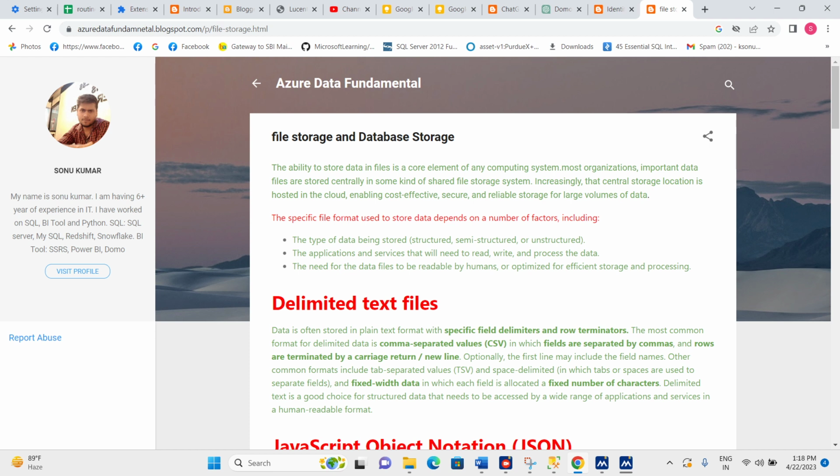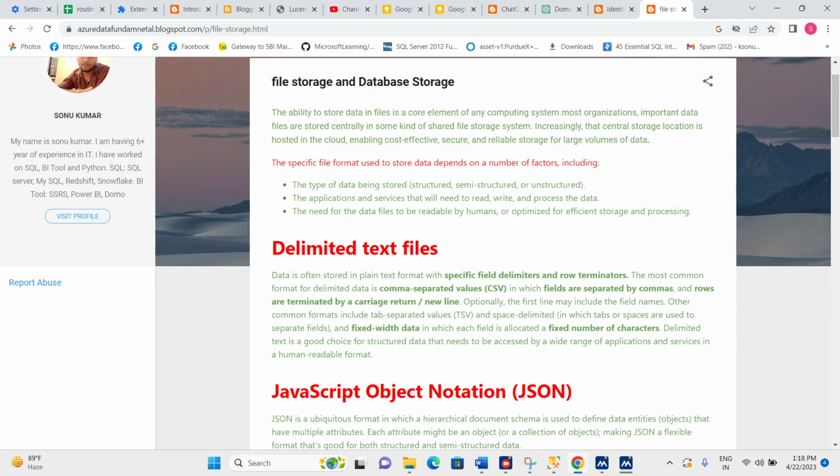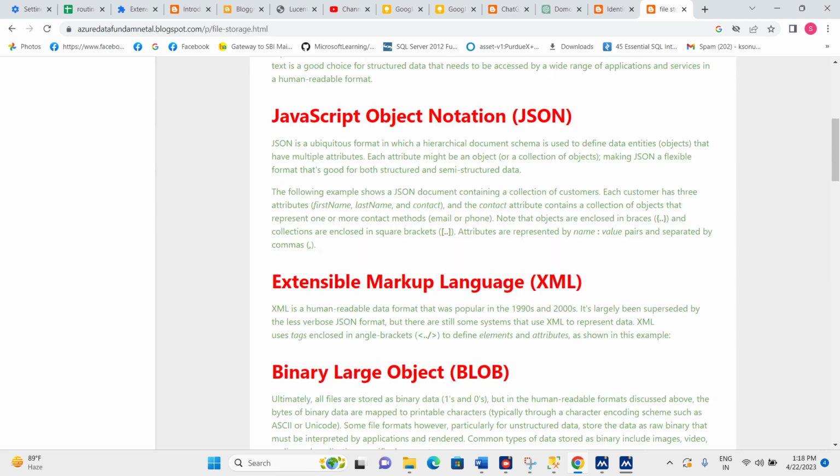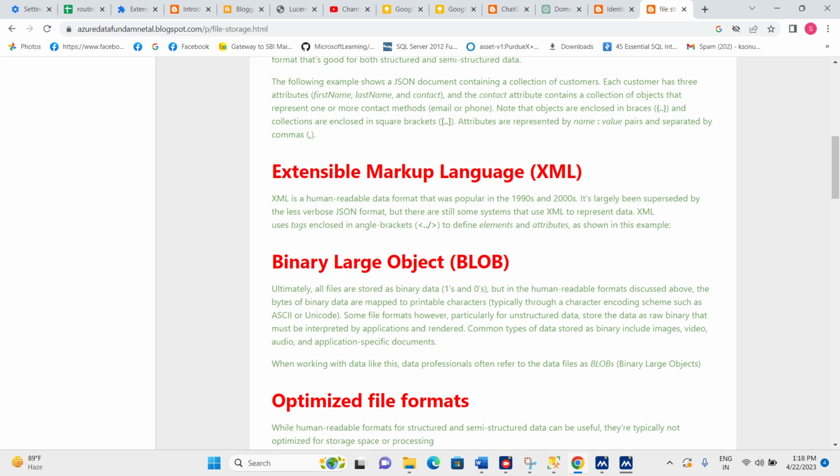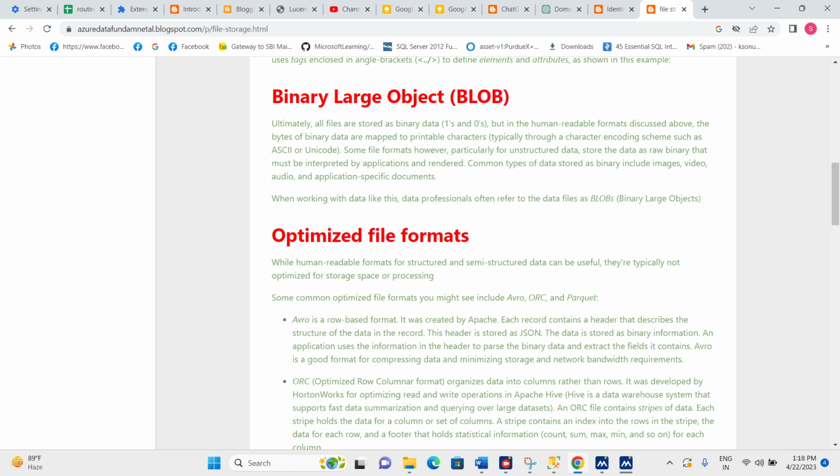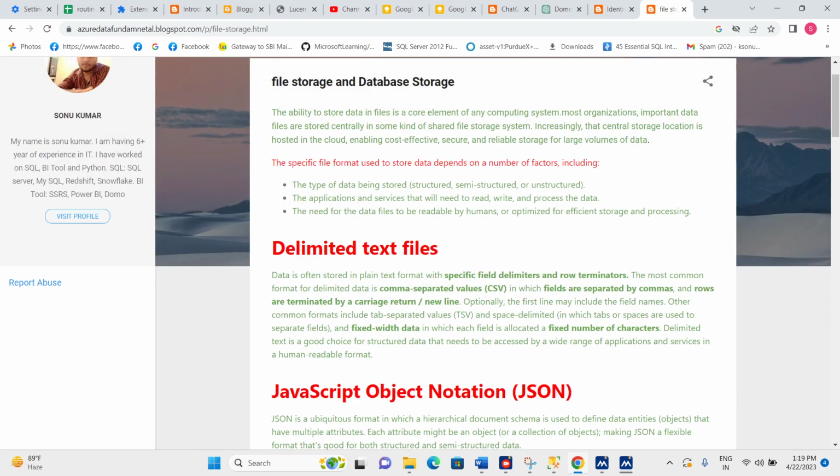We have some common formats which are human readable, like delimited text file, JSON, Extensible Markup Language called XML, and binary large object, blob, and there are some optimized file formats, for example Avro, ORC and Parquet. These three, Avro, ORC and Parquet, I will cover in a separate video because they are very important and have a little more complex structure. So let me explain the file formats which are human readable.